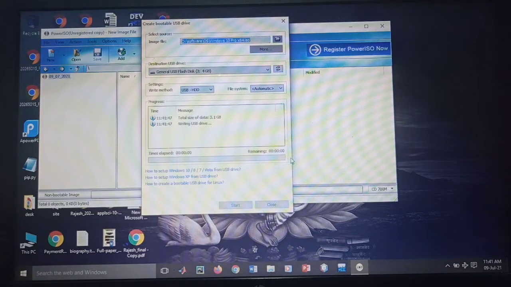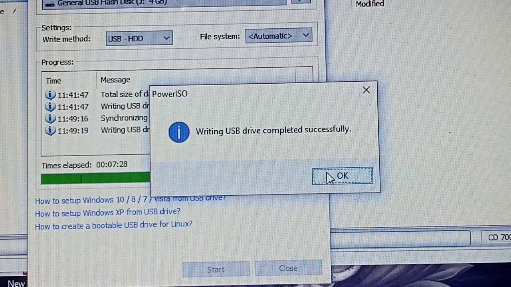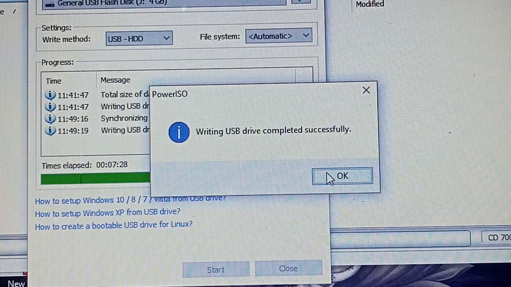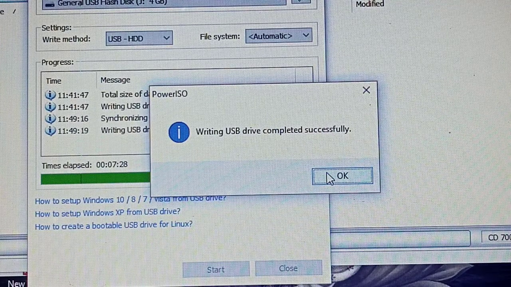for successfully booting this pen drive. So we will wait until it gets successfully completed. It is showing it will take some time, around 5 to 6 minutes. So I am pausing the video, and when it gets successfully completed, I will start and tell about the next step. So finally it is showing writing USB drive successfully completed.